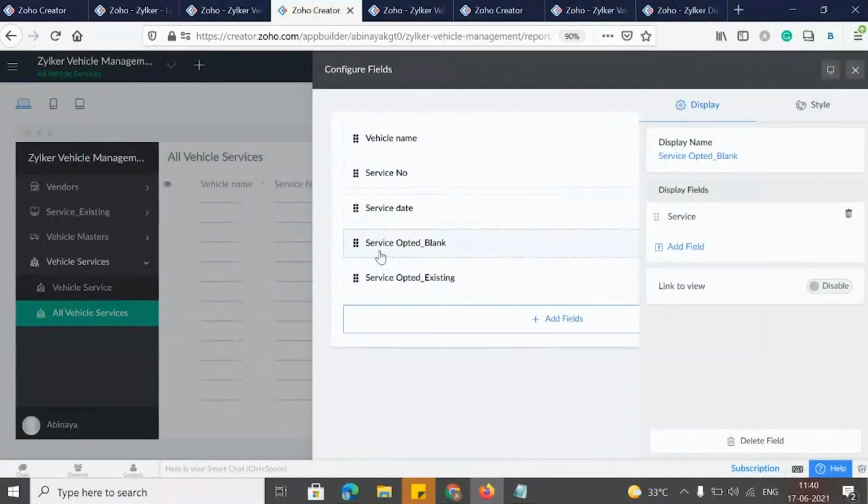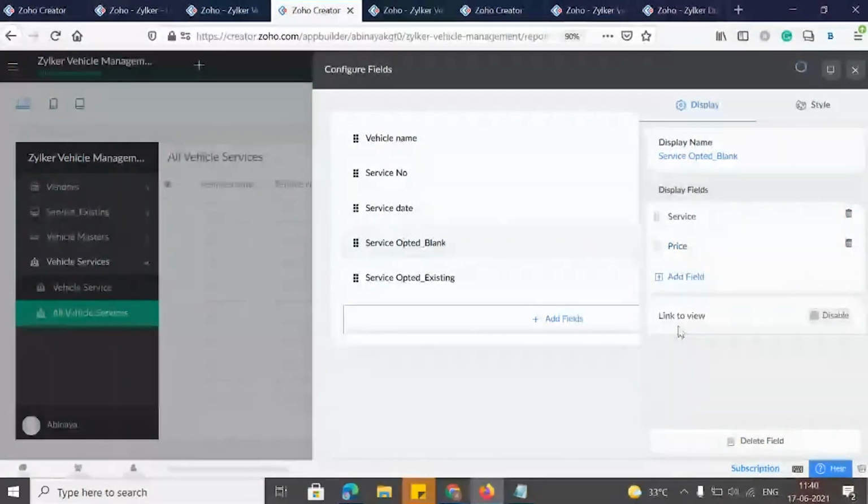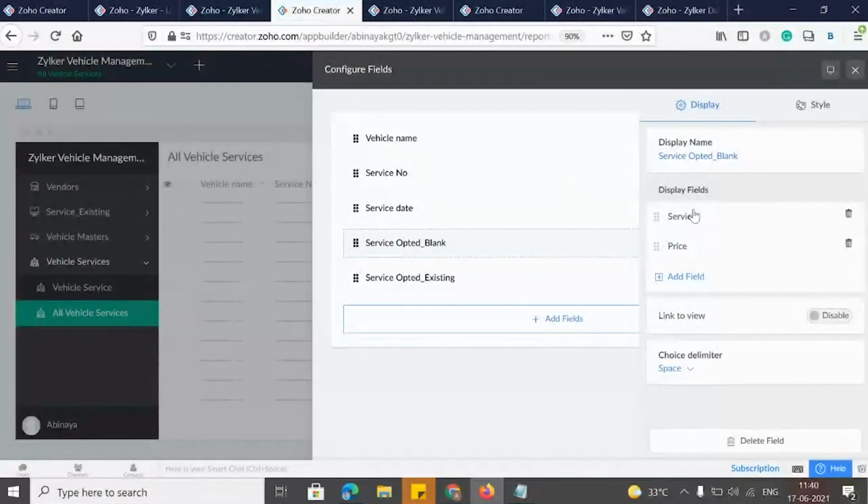So when you go for this service opted blank, here the display field is actually service, right? If you wanted to add the price as well, you could add that and it will be shown within the same field, and you can use the delimiter. It could be space or comma or a custom delimiter. So I'm using comma separated values.